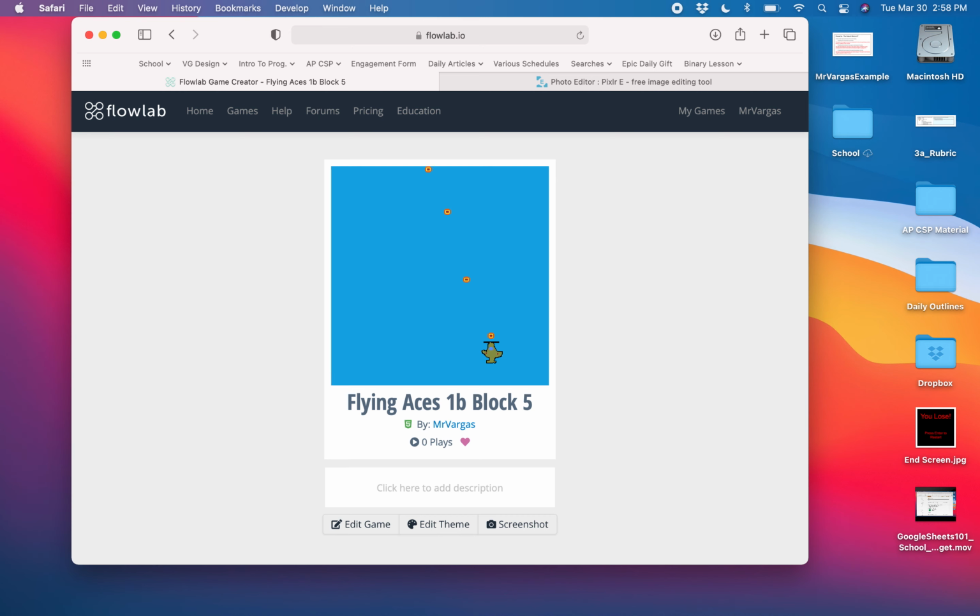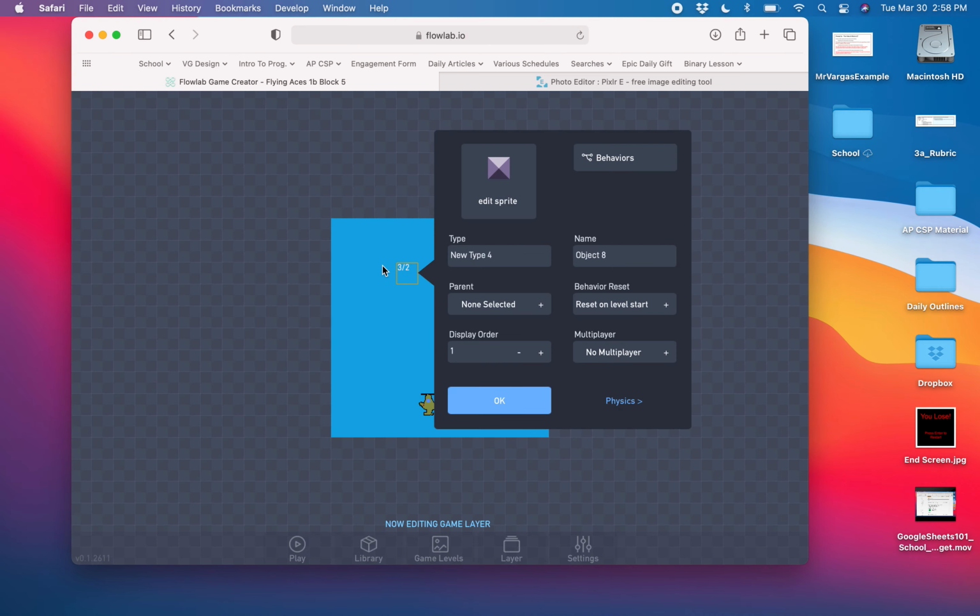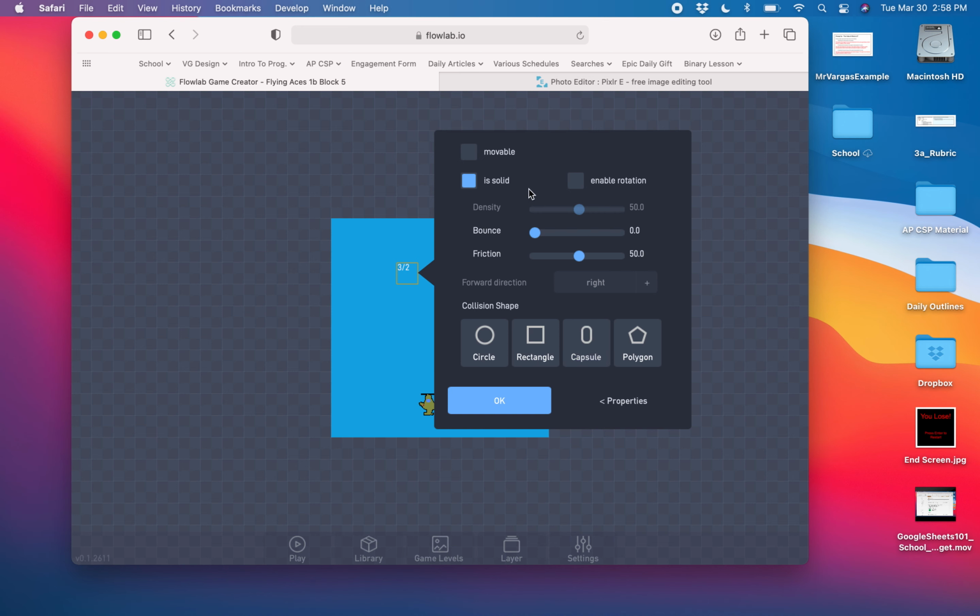And so right now we have a plane that moves left and right and shoots. This was from Part 1. Let's add an enemy plane. So I'm gonna hit edit game. You can click anywhere you want, hit create. We're gonna call it enemy plane. The physics, we're gonna make it movable. You could take off affected by gravity. You could take off is solid if you want. If you do that, set enable collisions. And everything else can stay the same.